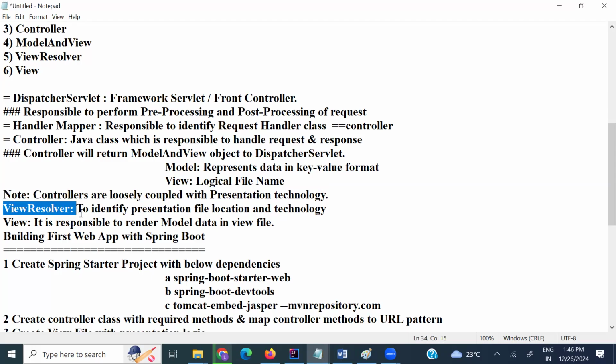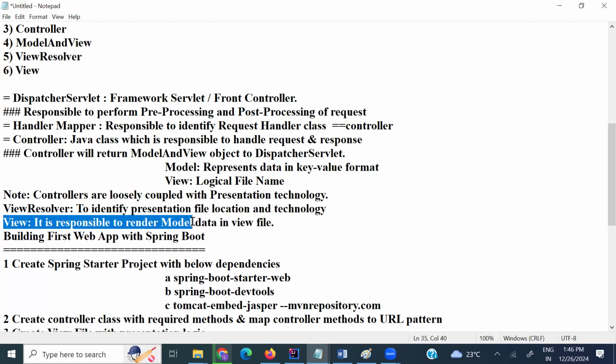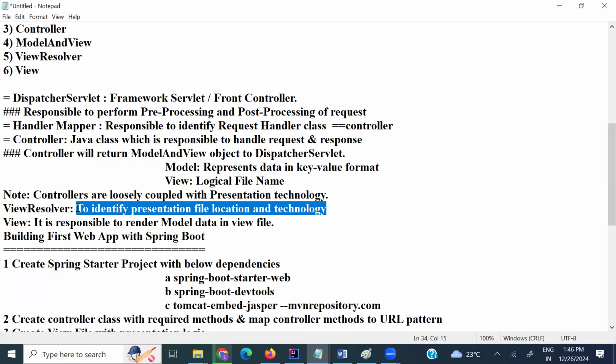ViewResolver. This ViewResolver identifies the presentation file location and technology: what technology, and where the file is contained. It will be identified by the ViewResolver, isn't it?